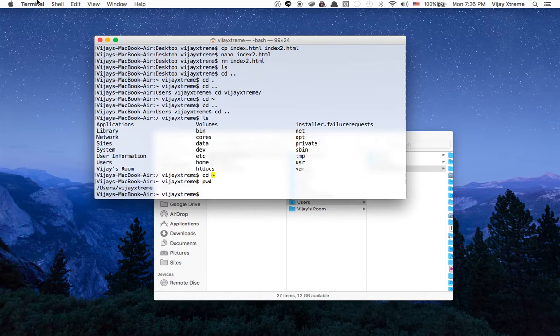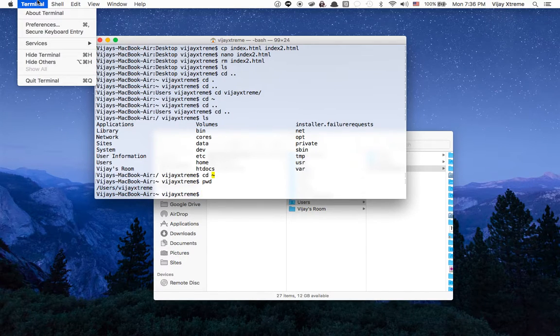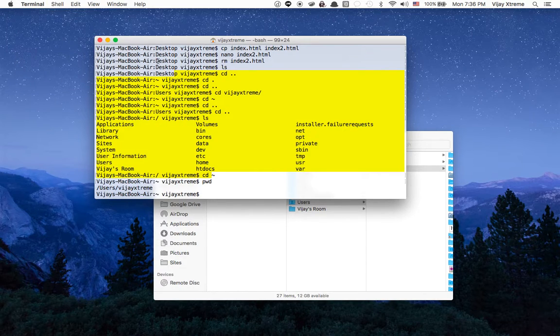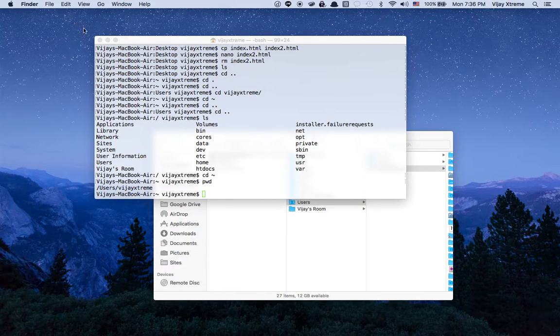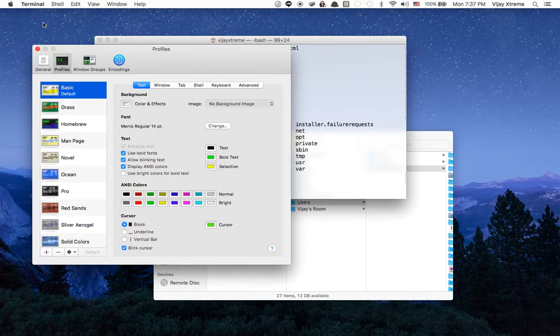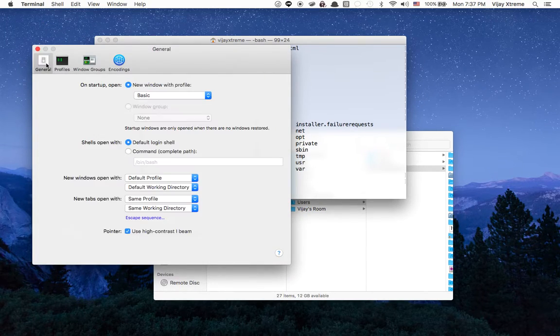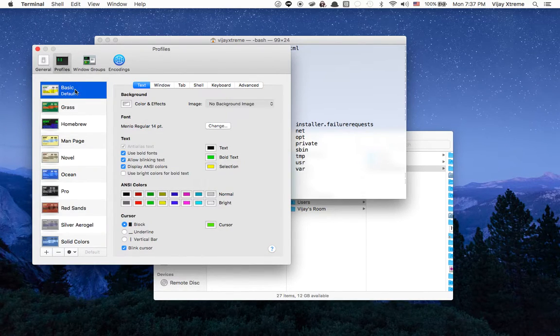Finally, before I go, I'm going to just show you how to customize your terminal. You may be wondering how you can make this more user-friendly. If I click on terminal, and be sure that you're actually in terminal, otherwise if you click out here on Finder, you may not actually see it. So you want to click terminal and then click preferences. And then it's going to by default take you to general, but I'm in profiles. If you click the profiles page here, it'll show you basic, homebrew, grass, ocean.